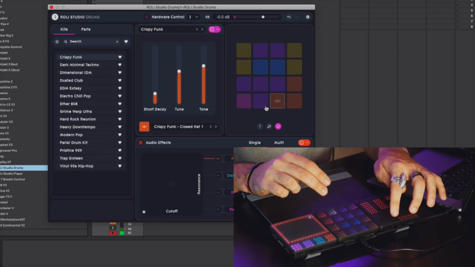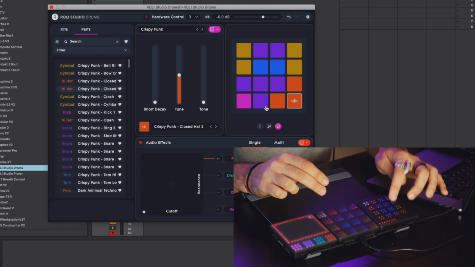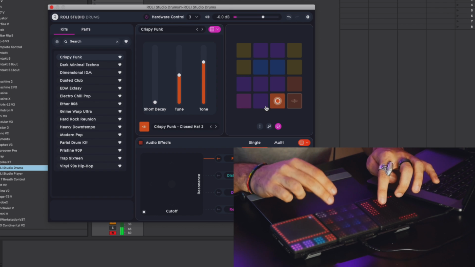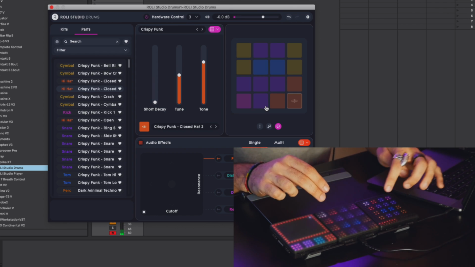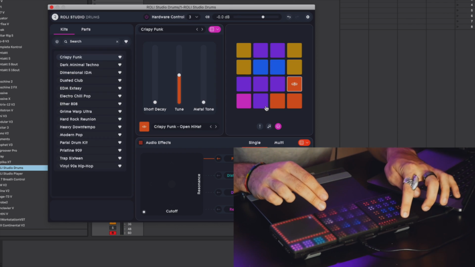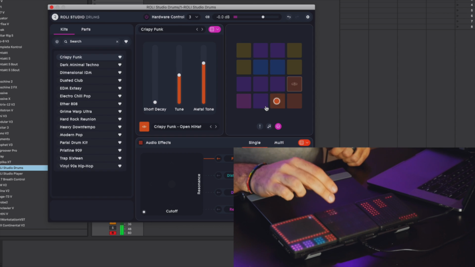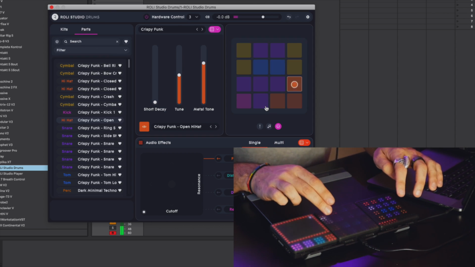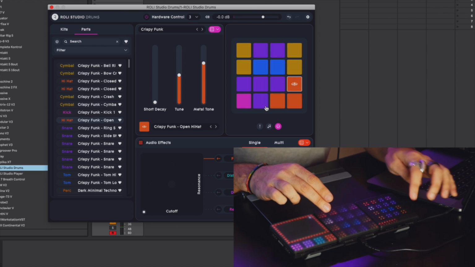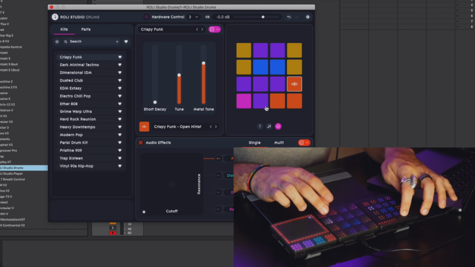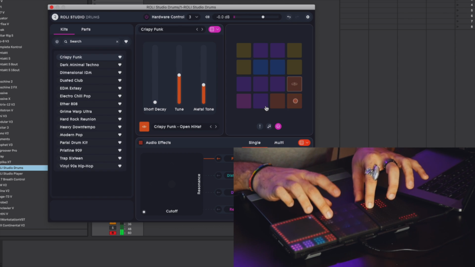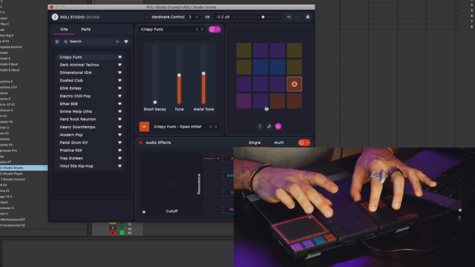I'm gonna make it so these hi-hats match now. Just by switching again between the different sounds on the light pad block. Ooh, interesting. So for this hi-hat sound, the open hi-hat, I get access to a control called metal tone, which has a little bit more character than just, you know, the regular tone.